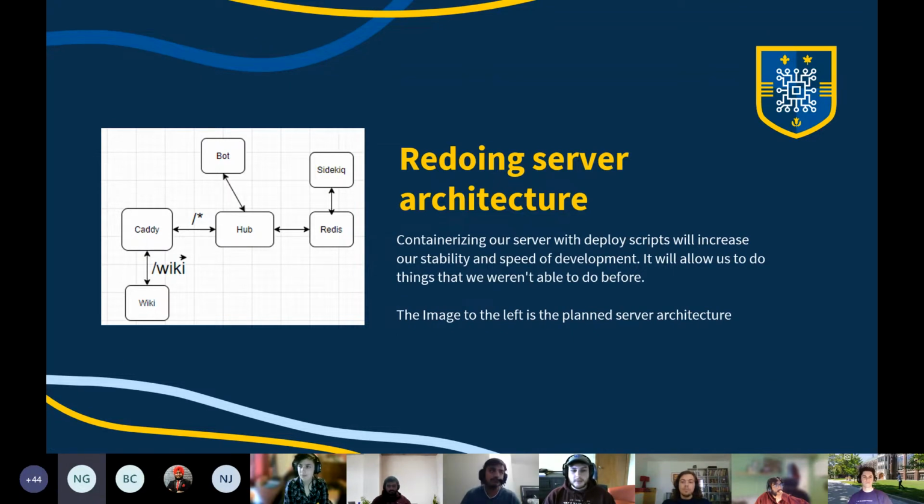This server architecture will make our code more stable and faster, as well as much easier to develop for. Instead of having to spend hours nitty-gritty in config files, changing and messing with networking and all that stuff, you just have to run one command and it brings all the code up for you. So you can easily develop things on multiple different systems. This will also let us have the bot and the Hub communicate with each other, which they currently aren't able to do.